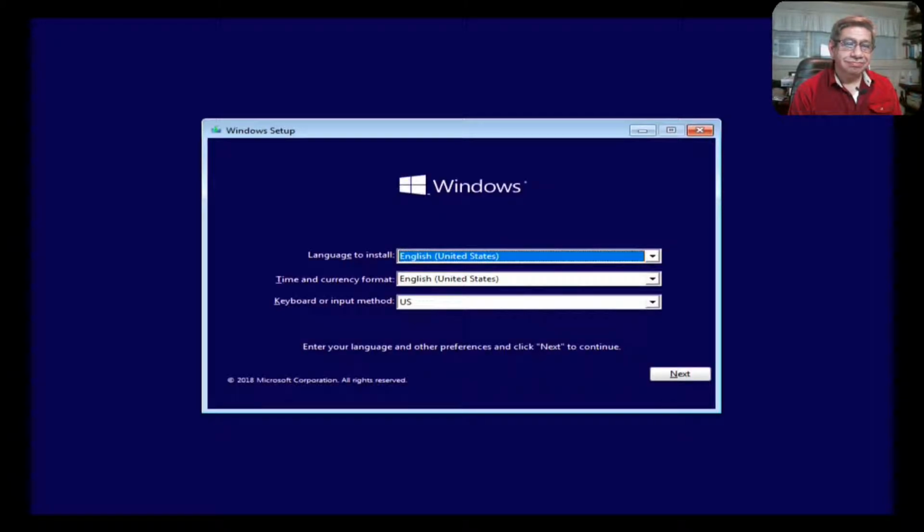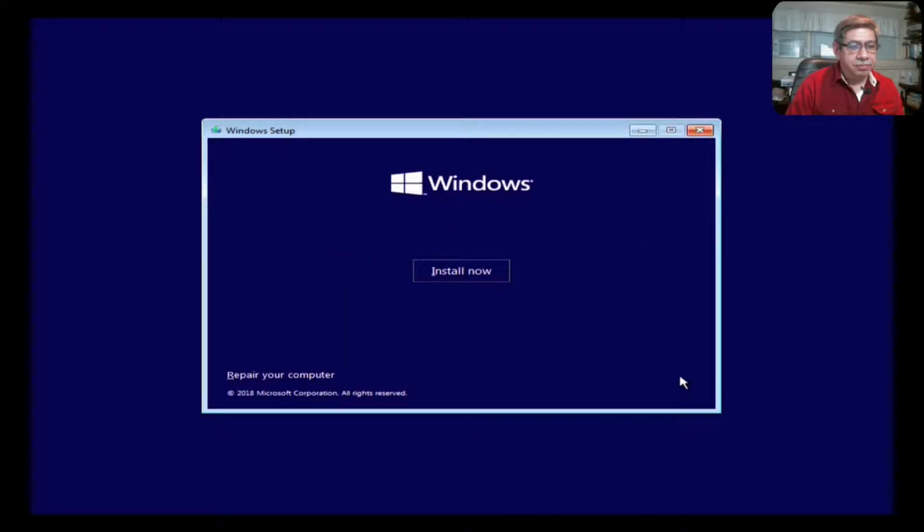And now it's doing something. Okay, the initial setup screen. We will go ahead and next through this one. It is the proper language, time, and keyboard. We're going to tell it to install now. The actual setup program is now starting more fully.